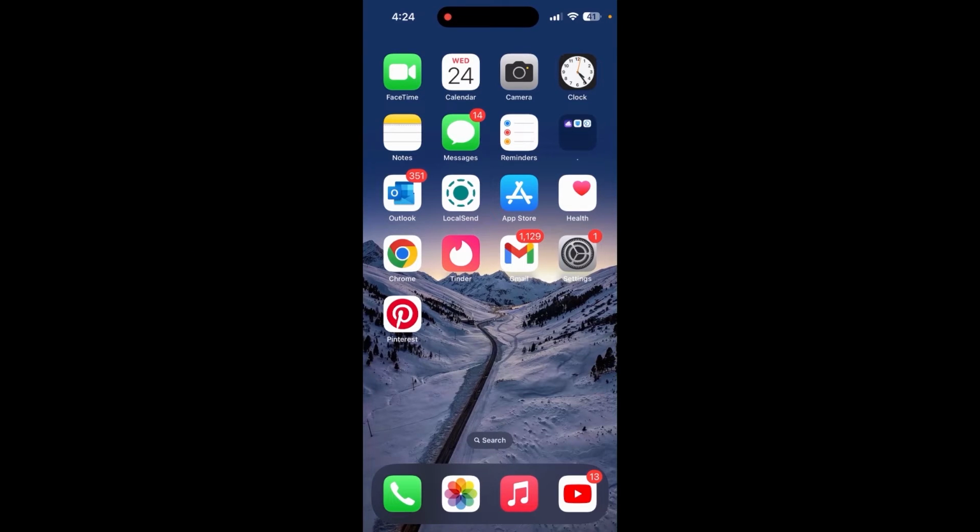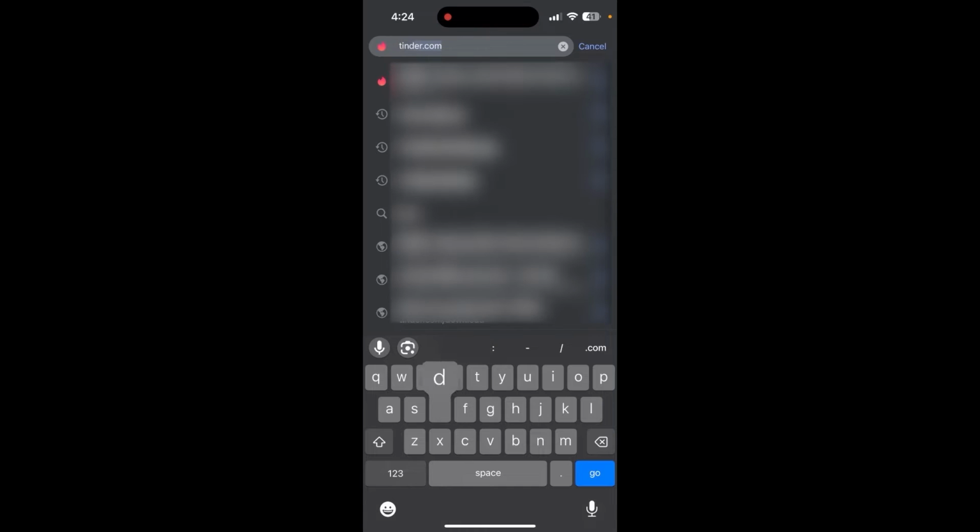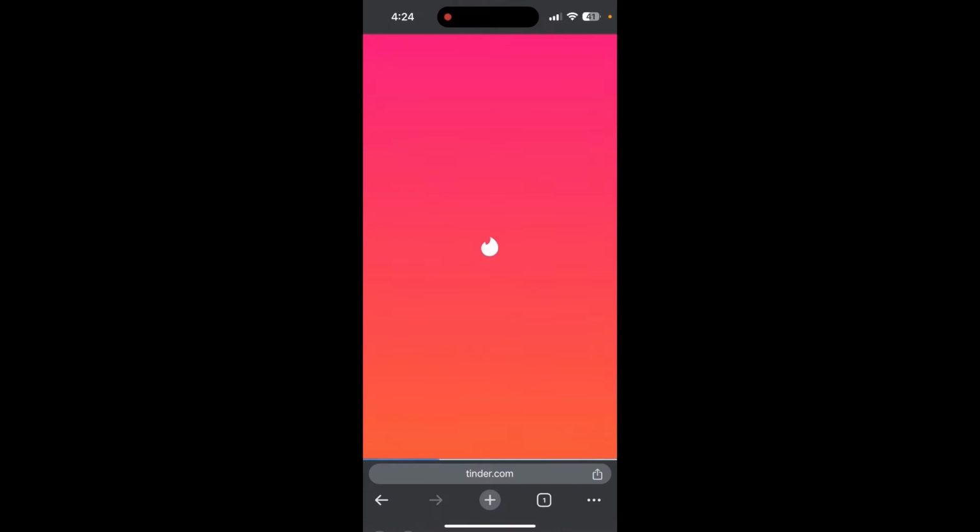Firstly, ensure you are connected to the internet. Then open up your browser. I am using Google Chrome here. In the search bar, type in tinder.com and click on go.